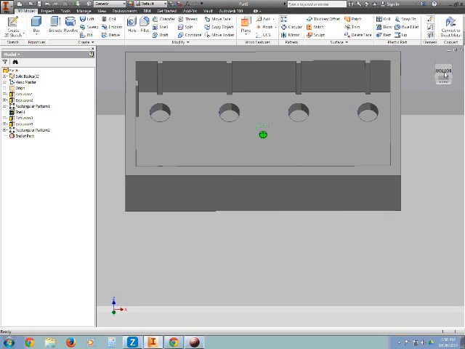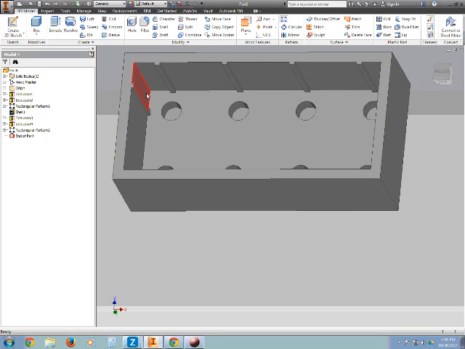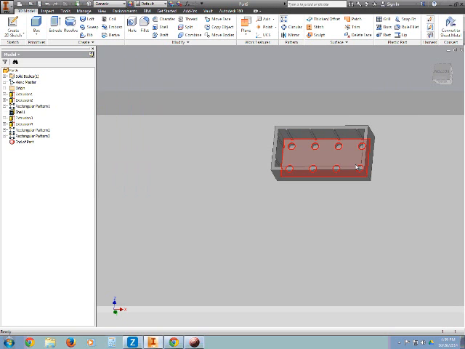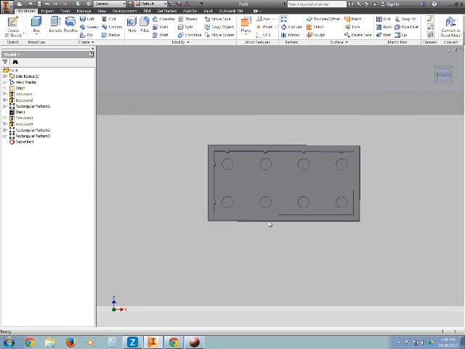And now we'll go ahead and do a pattern of this one. So another rectangular pattern of this one. Direction down the screen. 2 of them, 8 millimeters apart, and switch the direction, and click on OK. Okay, so we have half of them done.